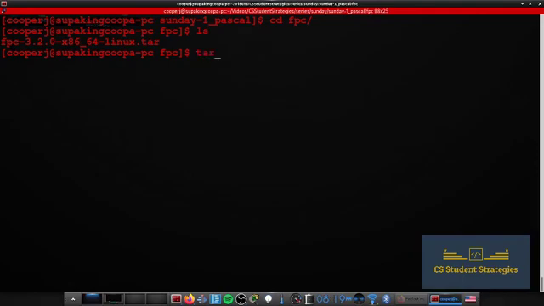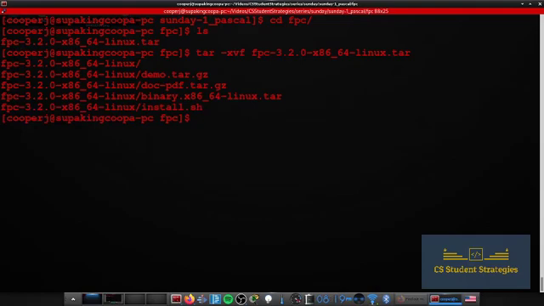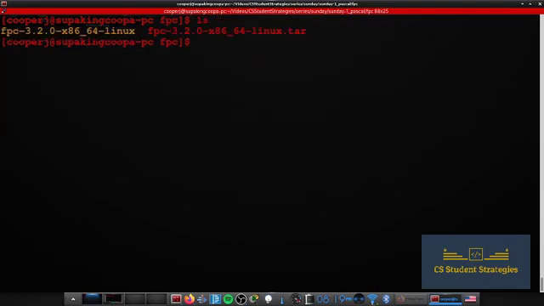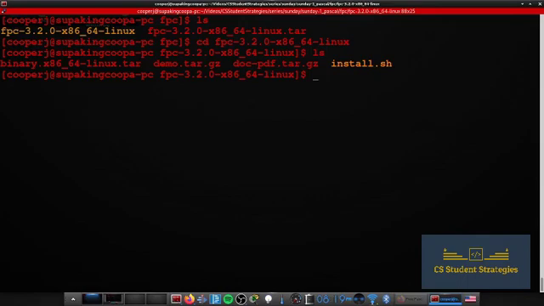So I'm going to run the command tar -xvf, and then I'm going to put in that file name. Now I have decompressed the file, and as you can see, there it is. Let me change directories into this folder, and there's the install script right here.